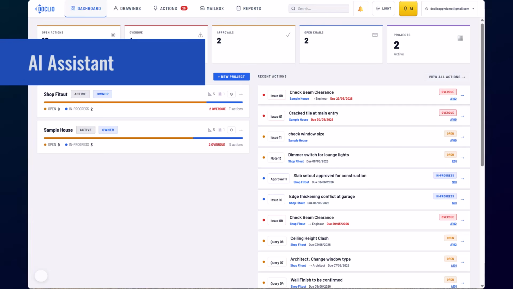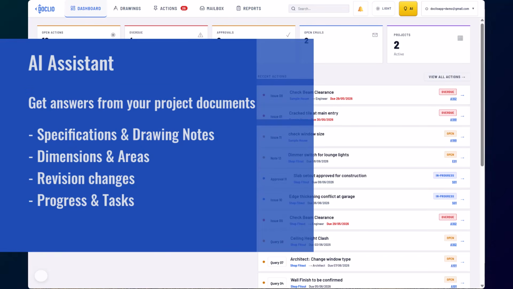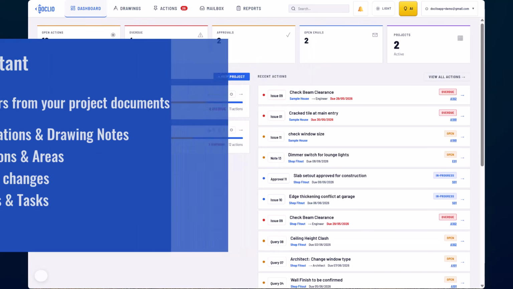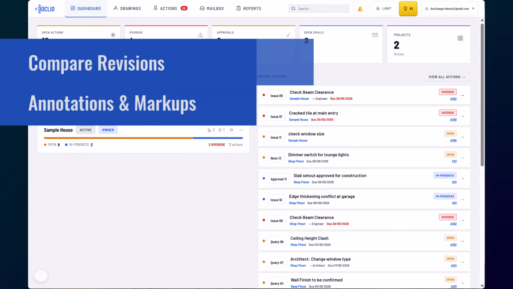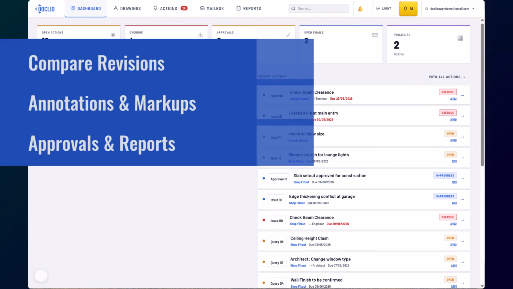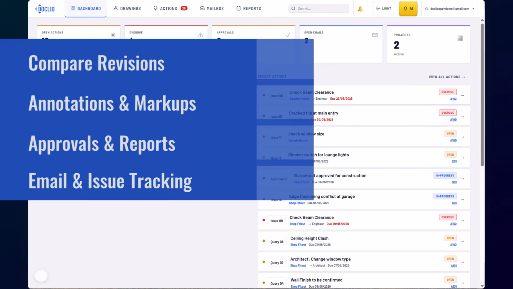Doclio also includes a powerful AI assistant so your team can get the information they need just by asking a question, and has a range of handy tools like a revision comparison, annotation and markup tools, easy approvals, a powerful report builder, and an email system to manage project communications.